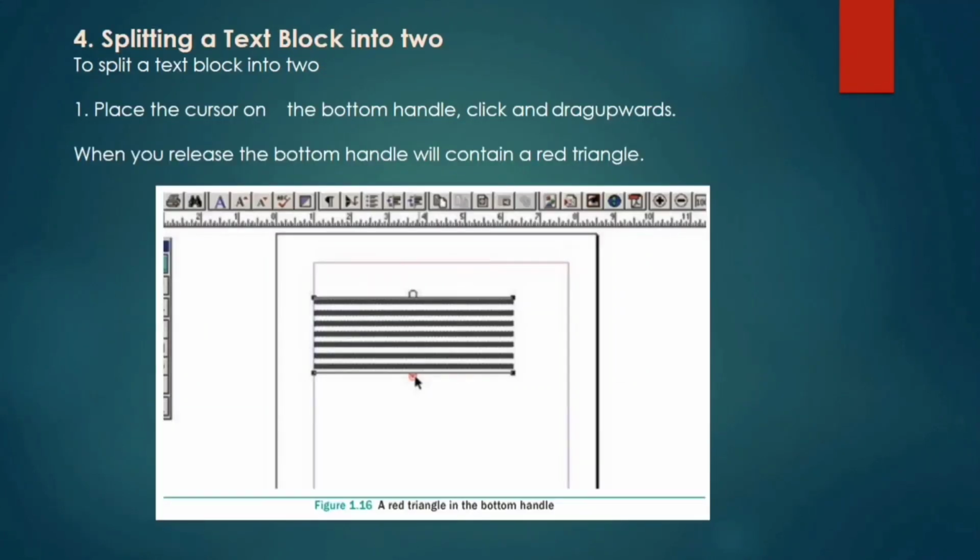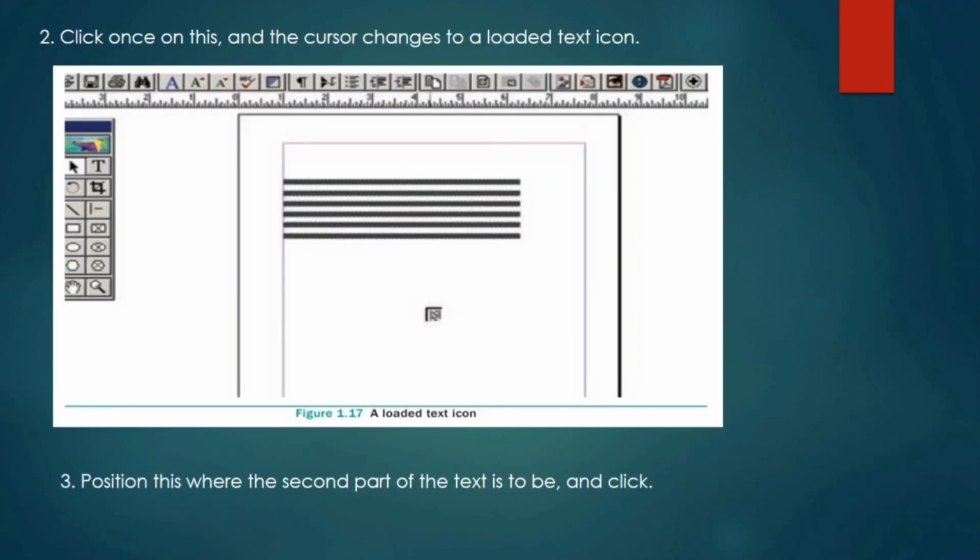Splitting a text block into two. To split a text block into two, place the cursor on the bottom handle, click and drag upwards. When you release, the bottom handle will contain a red triangle. Click once on this and the cursor changes to a loaded text icon. Position this where the second part of the text is to be and click.